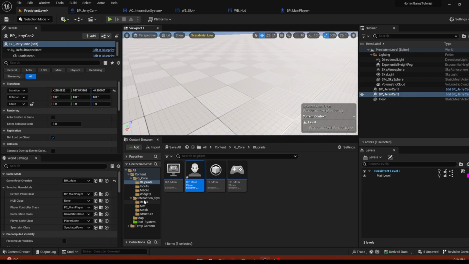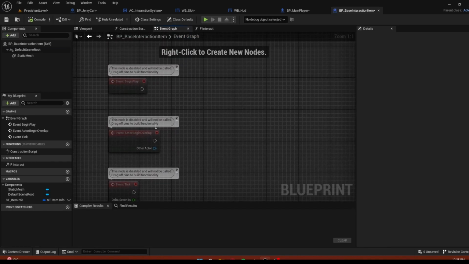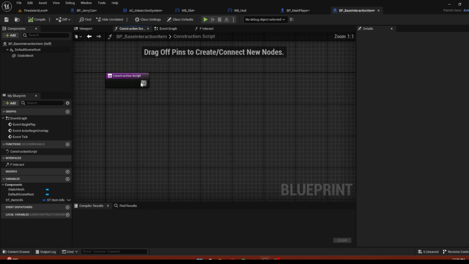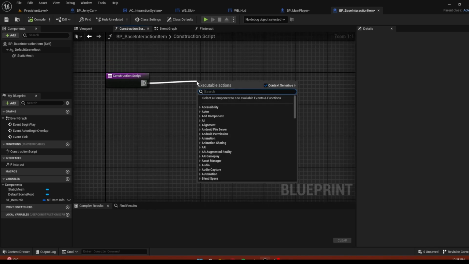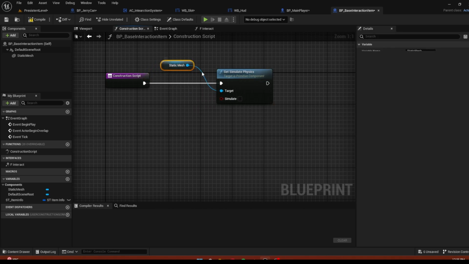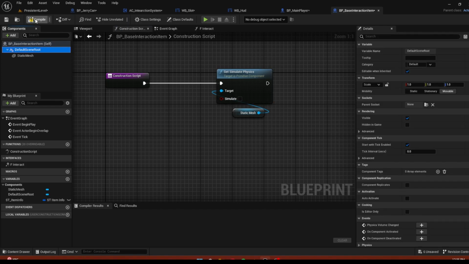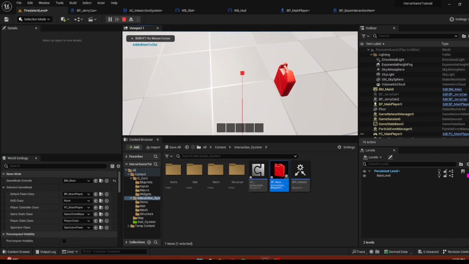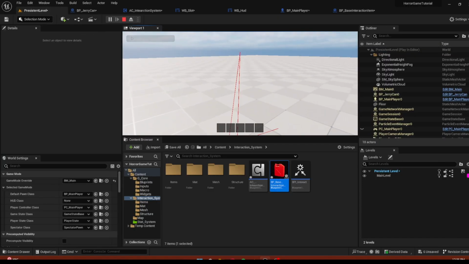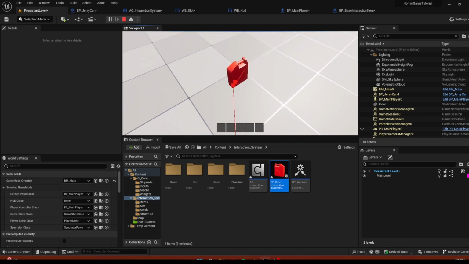To add physics, go to the base interaction item, go to event graph, now go to construct script, and simulate physics, just like that. It should automatically get the static mesh. If it doesn't, drag in your static mesh and check the simulate option. Again, just check it. So if you play, you take this one and take this one. You can see it just dropped.